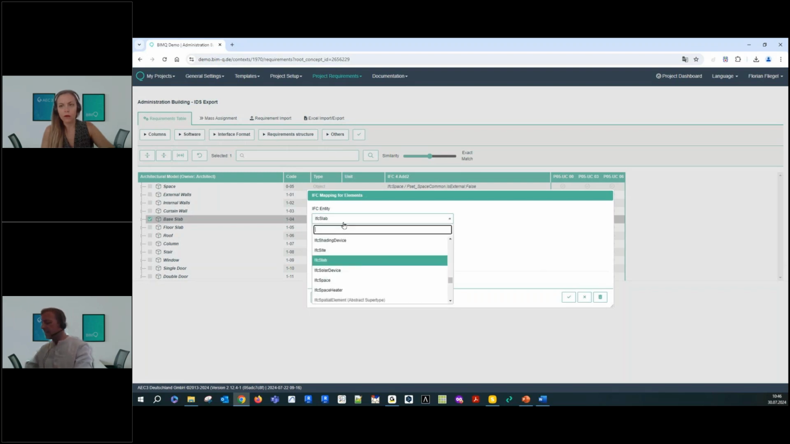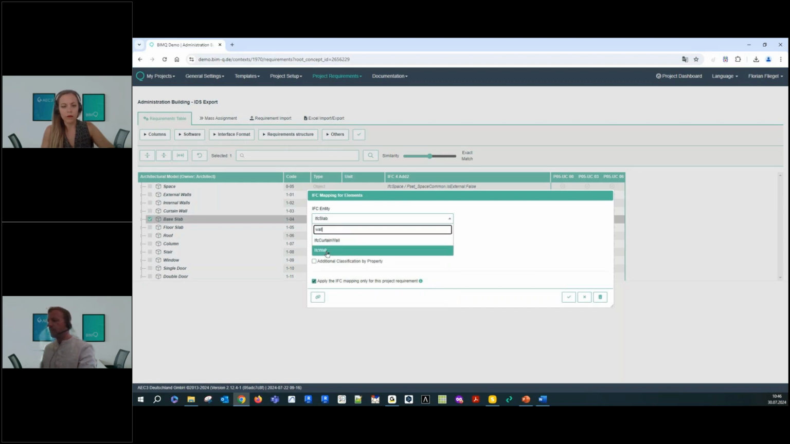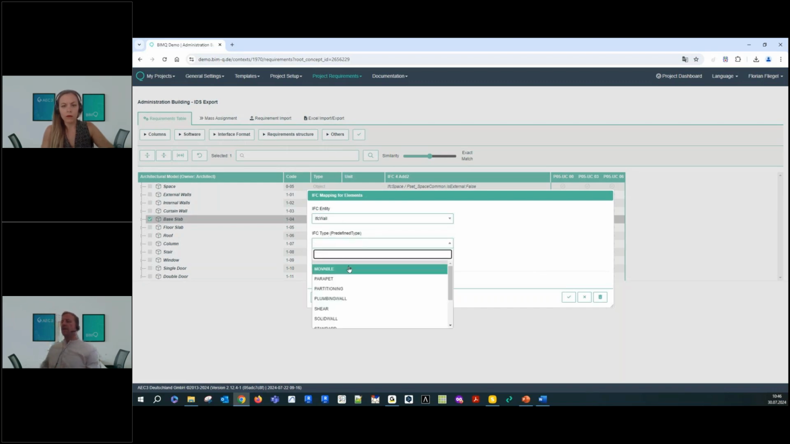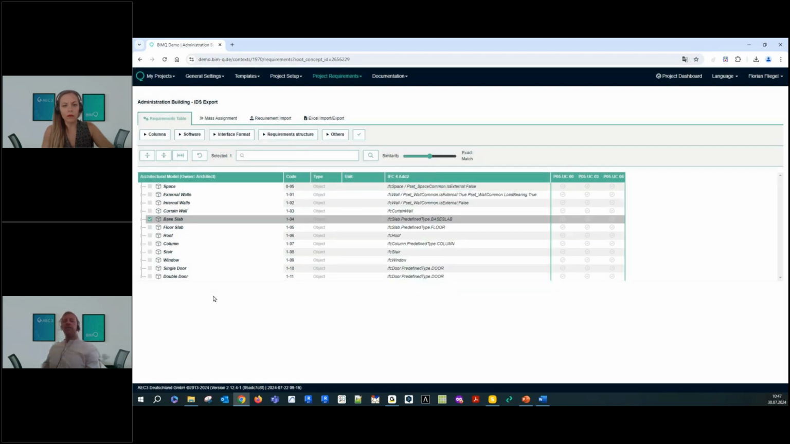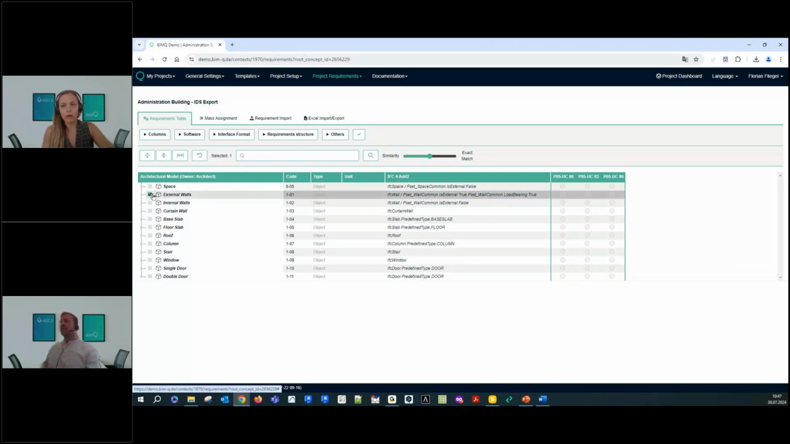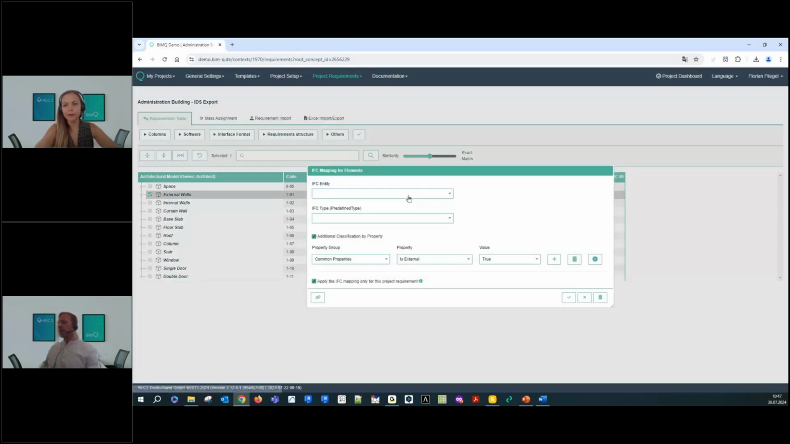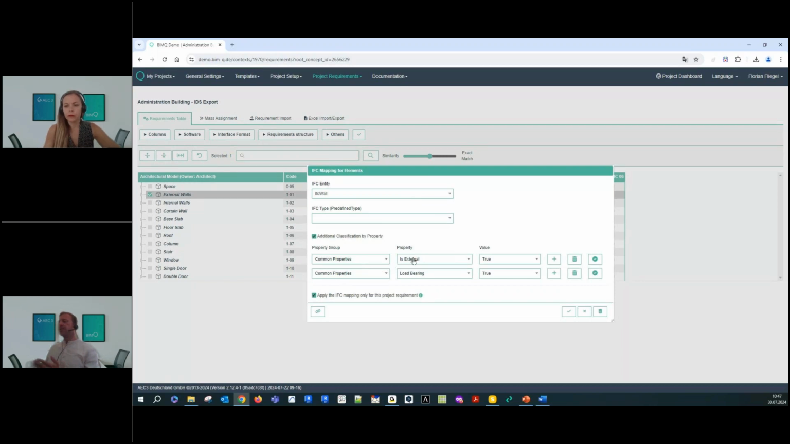When we change the IFC entity, maybe to wall, you see different predefined types like movable, plumbing wall, or here solid wall. So if you want to specify and configure checking rules, the first way you can do that is the use of additional classification by properties. A good example for that is the external wall here. The external wall contains two fixed properties. For example, the first property is external.